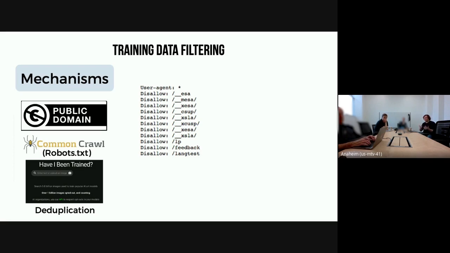So there's all sorts of filtering mechanisms you can do. But there are some challenges, and I realized that for some reason the format got messed up, so I'll just talk through it. So basically the challenges are that none of this is guaranteed, right? Deduplication does not give you a guarantee that you won't memorize something.